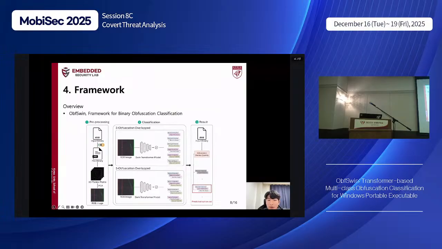Step 3 is the result. Finally, OBF-Swin predicts the exact combination of obfuscation options applied to the sample. Since this entire process is purely static, it remains safe and scalable for large-scale analysis.